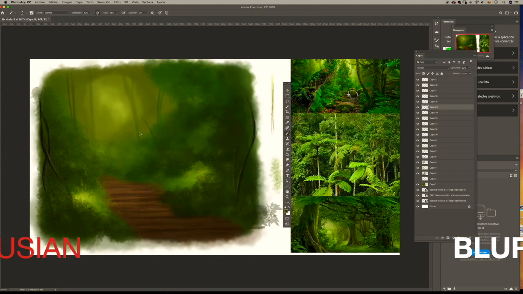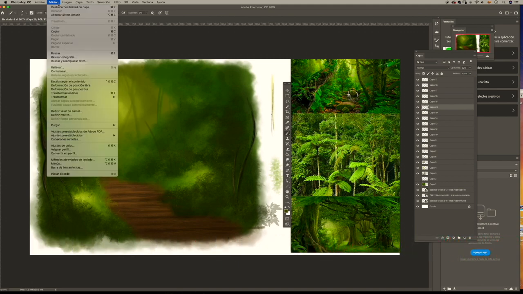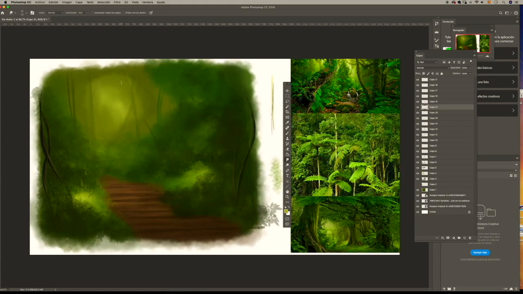So there's a fantastic little trick to add atmospheric perspective to your piece. So we're just gonna go to filter, to blur, and to Gaussian blur. That will just make it lose all the detail possible, and that works for us because it looks like it's far away. Now, if you can tell, the floor doesn't look like it belongs in the same universe as the rest of the elements of the piece.